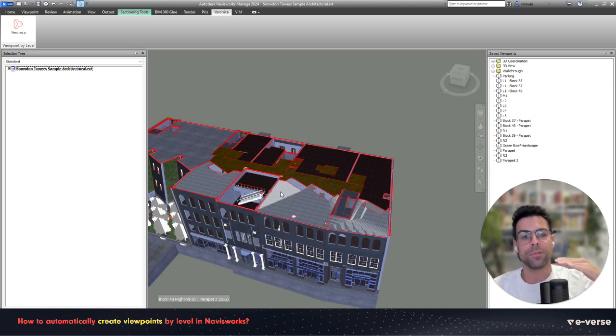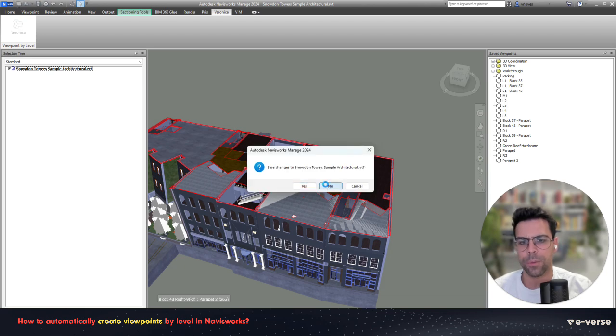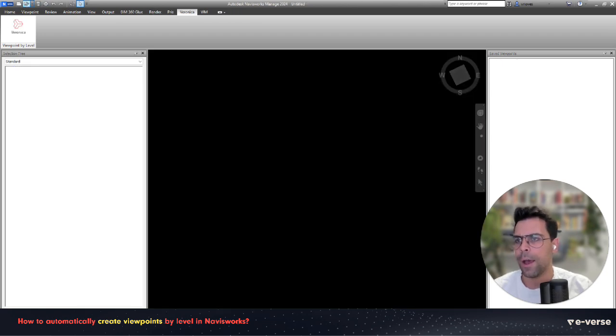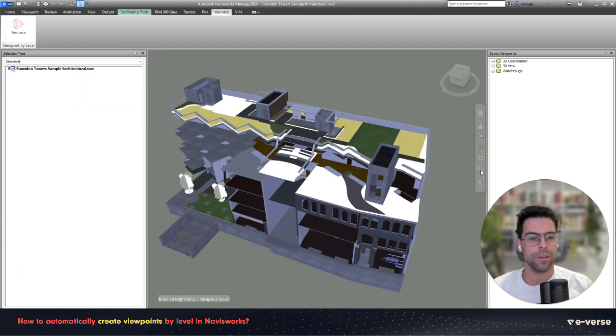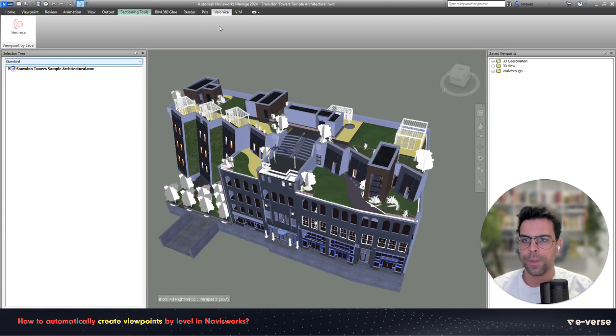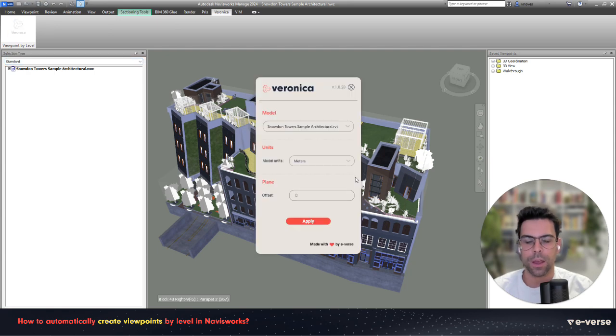If you define the offset to be, I don't know, 5 feet, 4 feet, whatever, it is going to create the section plane 4 feet above. So we can try that. Let me just create a new project, and I've already exported the NWC, so I'm going to do the same thing. I'm just going to define feet here, and then I'm just going to say 6. I don't know, I like 6.